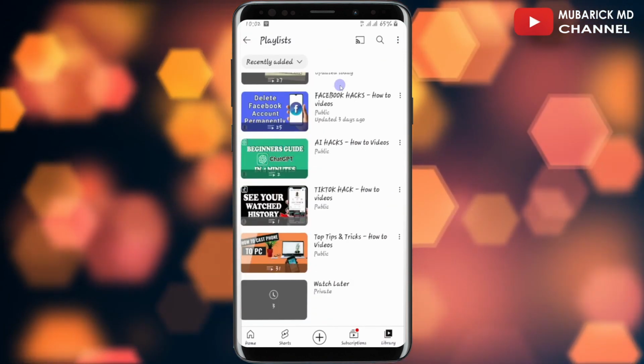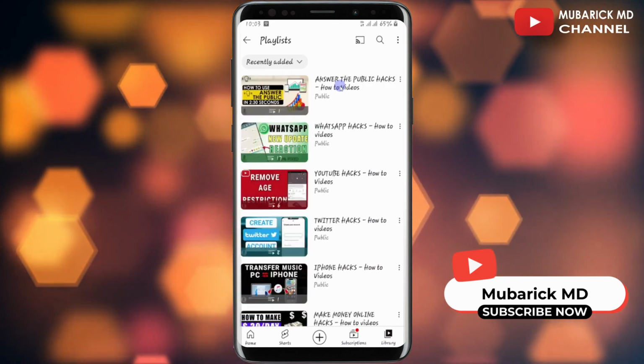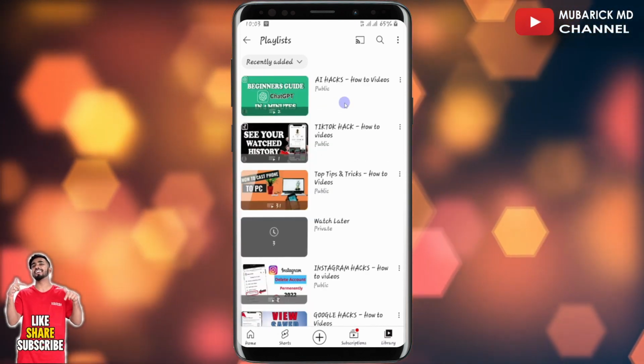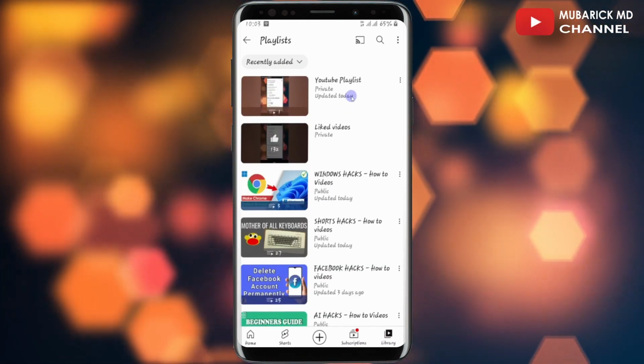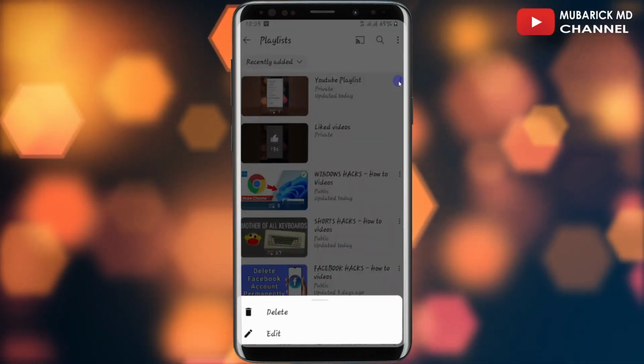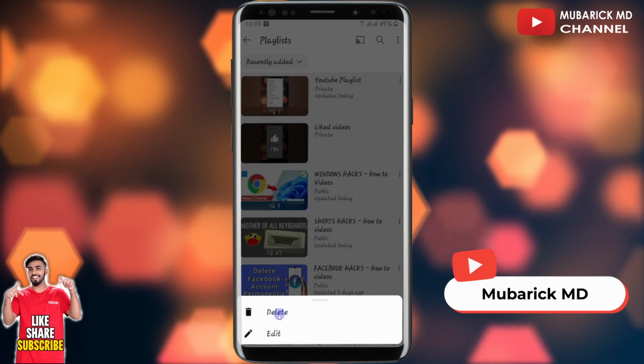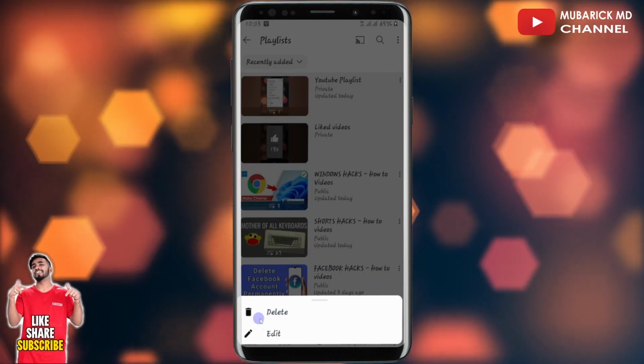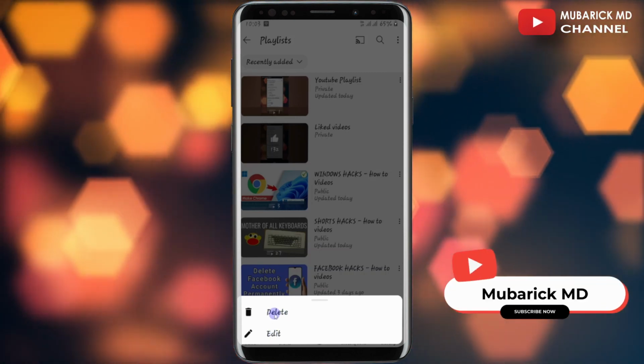So these are the list of all the YouTube playlists I'm currently having on my account. In order to delete the one I'm not interested in, I'll just proceed to locate the three ellipses on the right side and click there. And when I hover on the bottom, I will see delete or edit. In my case, I want to delete, so I'll proceed to click on delete.